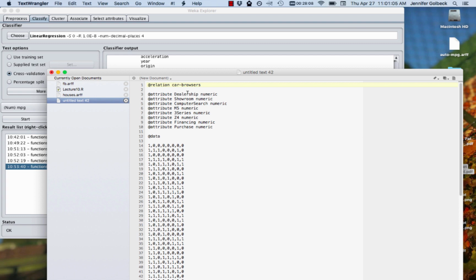This is, did they come to the dealership? Did they look around the showroom? Did they do a computer search? Did they look at the M5, the 3 Series, the Z4? Did they talk about financing? And did they ultimately purchase? So this first person just has a 1 in the first column and all zeros. So that means they came to the dealership, but they didn't even go into the showroom.